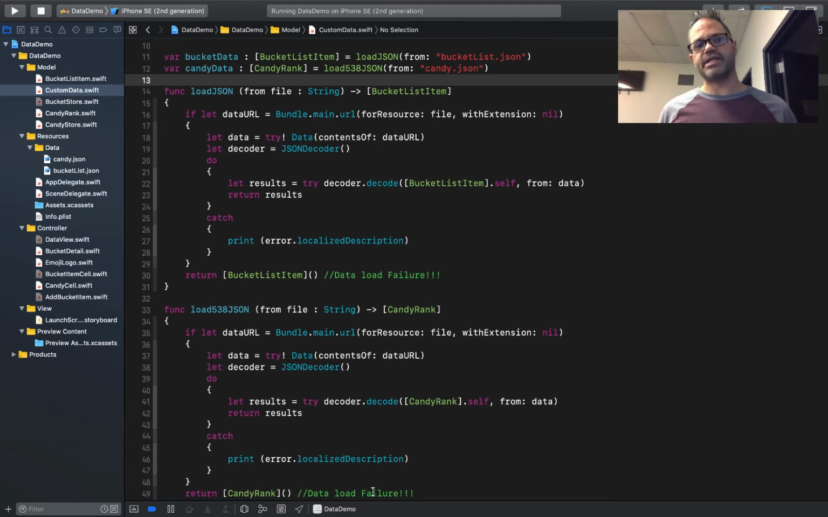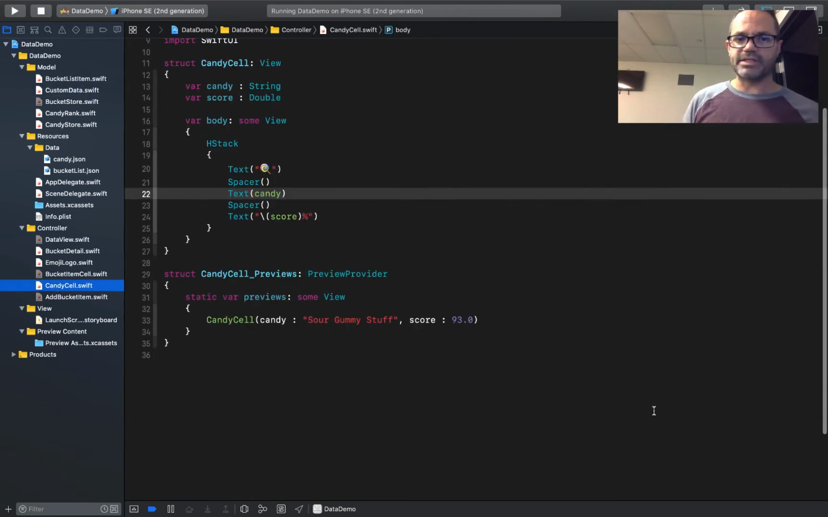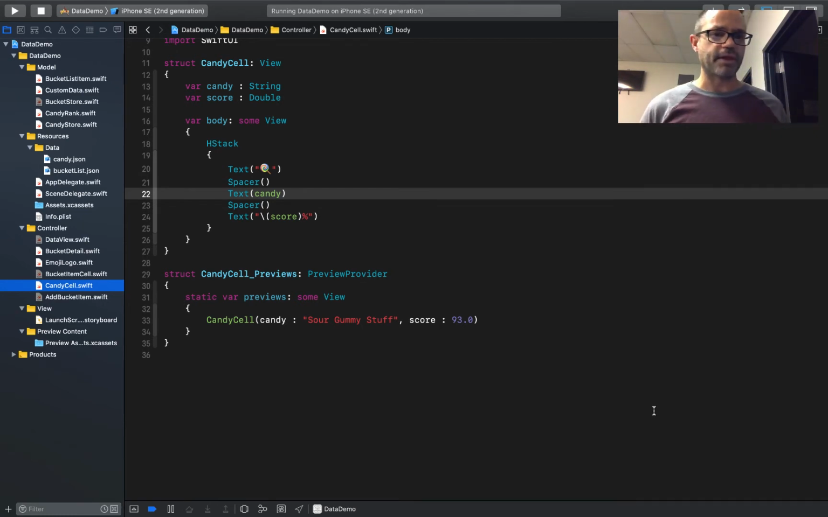Now that we have that data set itself ready, we have to go ahead and create the associated view to actually show that information. I just did something really simple, and I made a candy cell.swift. Inside my candy cell, it's just a quick little struct. It has a var candy, which is a string, a var score, which is a double, and inside the actual thing is, of course, the required body. I put an HStack where I have a text, a spacer, the candy value, and then I use string interpolation with parentheses around that double value score so it can show up as a percent ranking like that. And of course I have my preview right here so I can actually show how it looks.